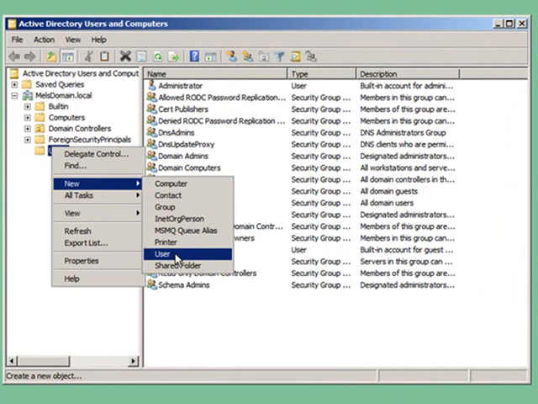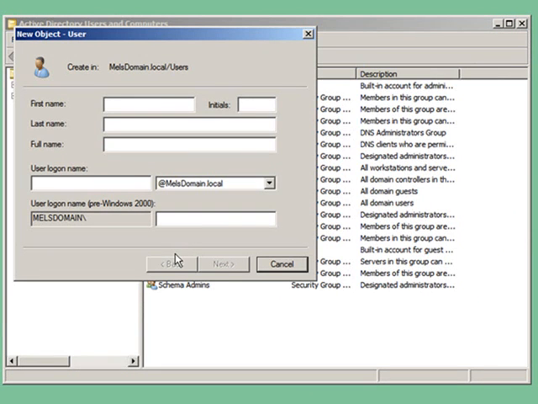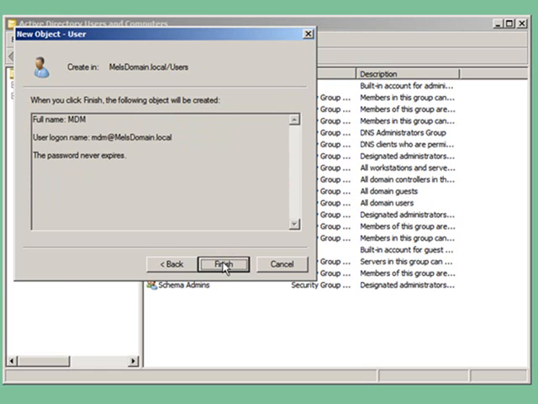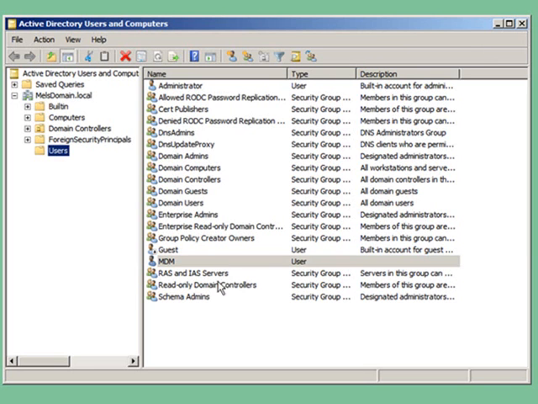So from here I can go to Users, New, User, and just give it a name, creating my MDM account. The full name is MDM, real descriptive. Set the basic properties such as password never expires, is probably all I need for that. Give it a password, providing I typed it correctly. I've created my new MDM account, my old new MDM account.